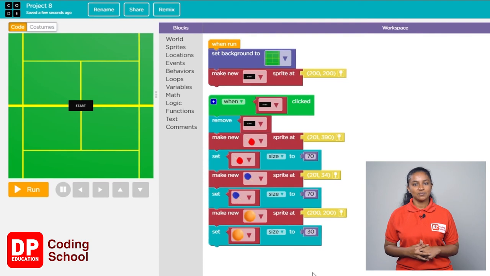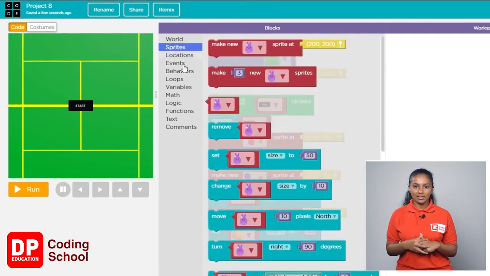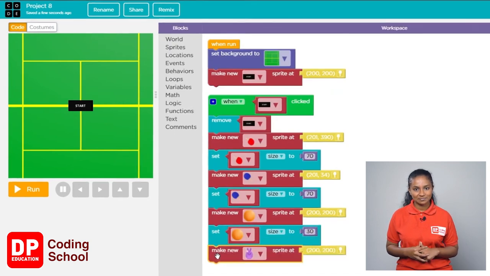Now let's create visible boundaries marked with green and blue on the two edges. I clicked on sprites. Now drag the make new sprite add block like this. Now we need to bring the green line to the top. Now click the small arrow and select the green line.